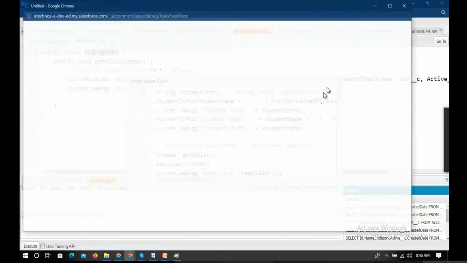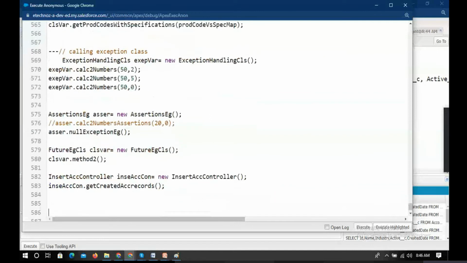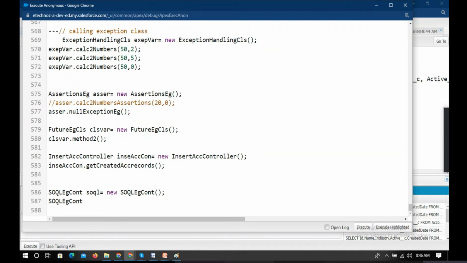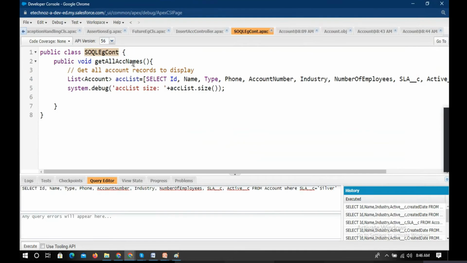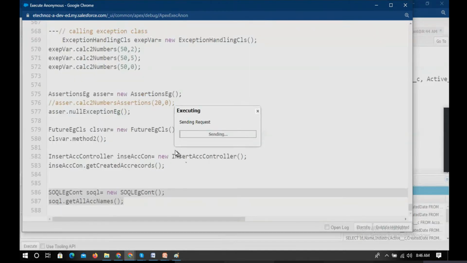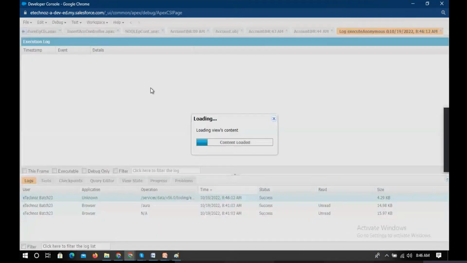class name. Class name SOQL equals new class name, default constructor, and then the SOQL variable dot, what's the method name? Get all ACC names. This is the method name. There are no input parameters, and just execute highlighted. So now you can see the debug, and in the logs you can find the output.